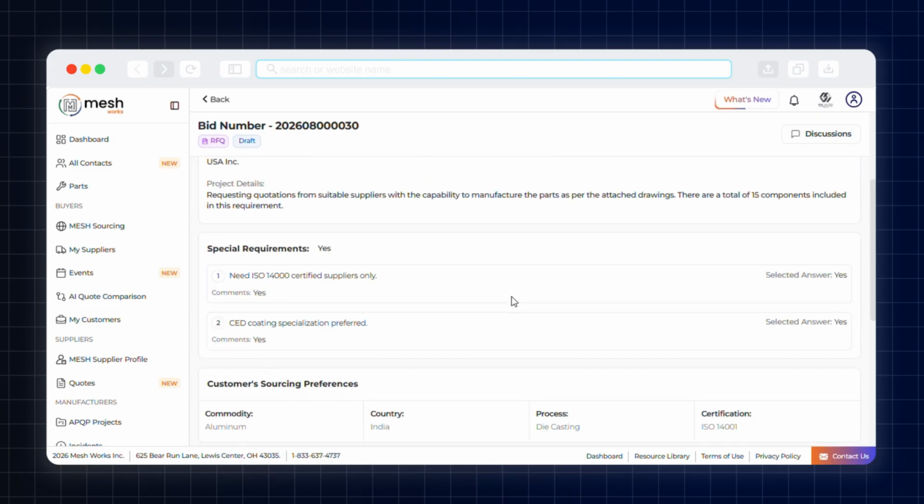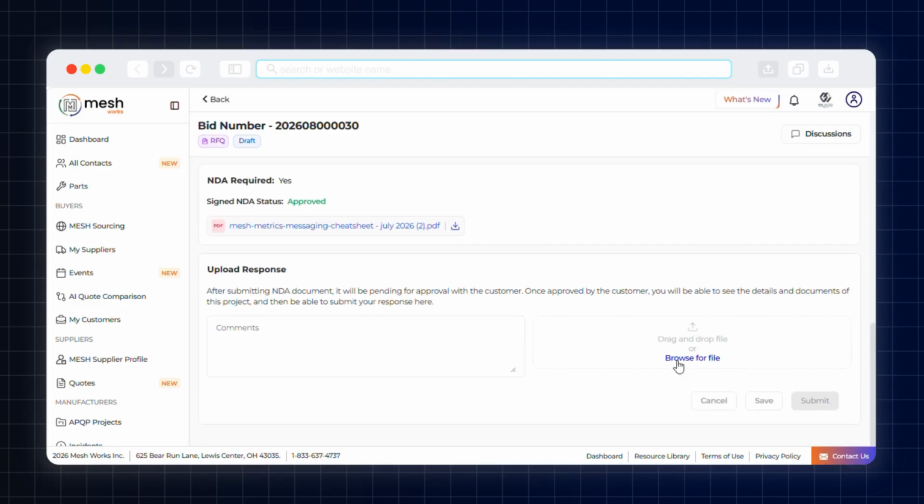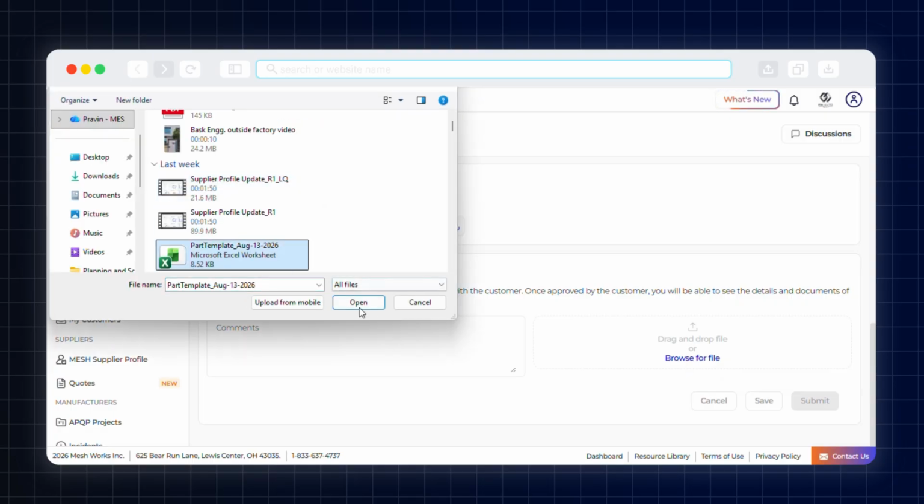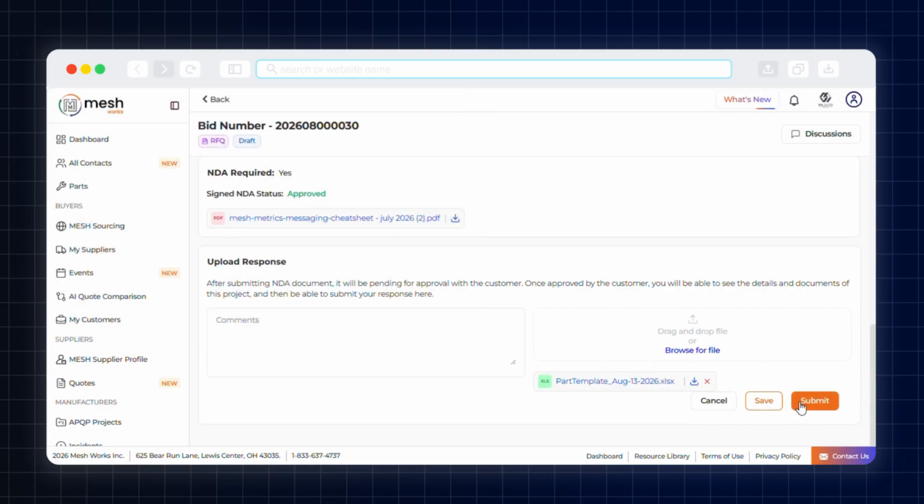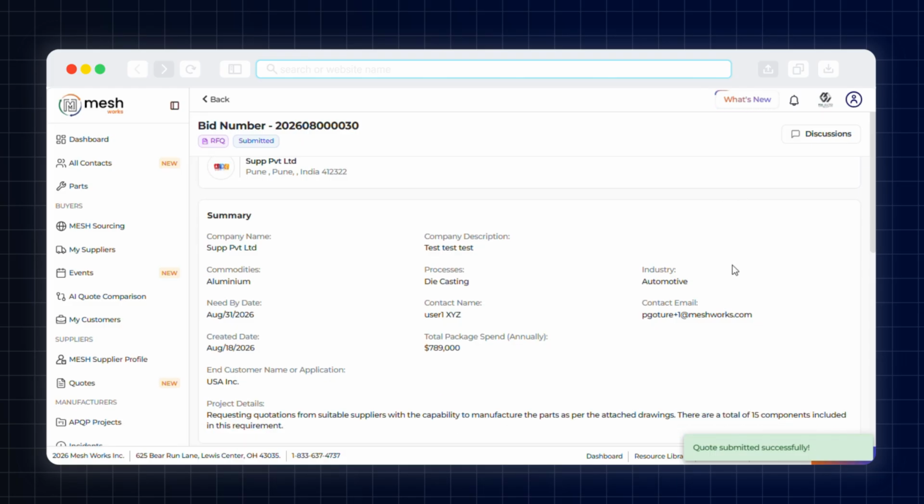After the customer approves your NDA, you'll be able to access the bid documents. These include the drawings, specifications, and any supporting files the customer has attached. Now you can prepare your quote. Fill in your pricing, lead times, and any other required details, then click Submit. And that's it. Your quote has been submitted, and you're one step closer to winning new business.